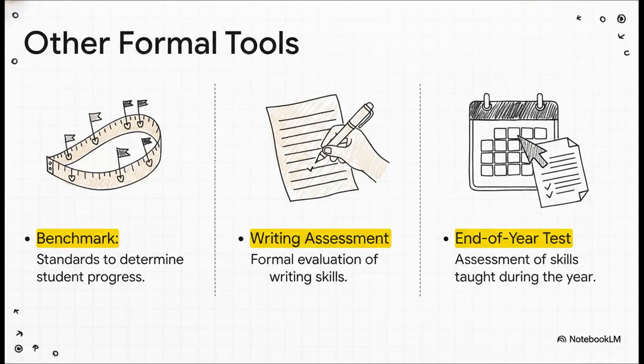And of course, to round out the formal toolkit, we have some of the things you're probably more familiar with. Benchmarks are kind of like checkpoints in a race. They just make sure students are on the right track. And those end-of-year tests, well, that's the finish line. They measure the specific skills students were supposed to learn all year.